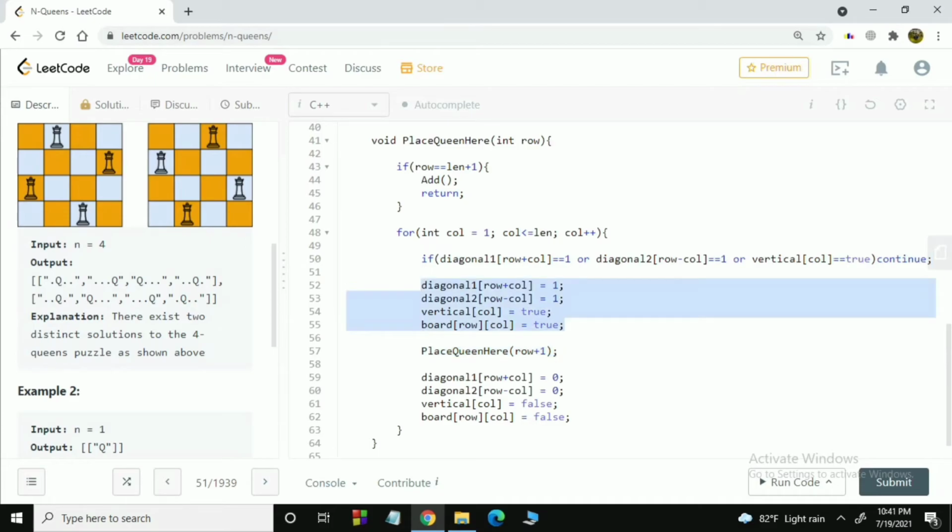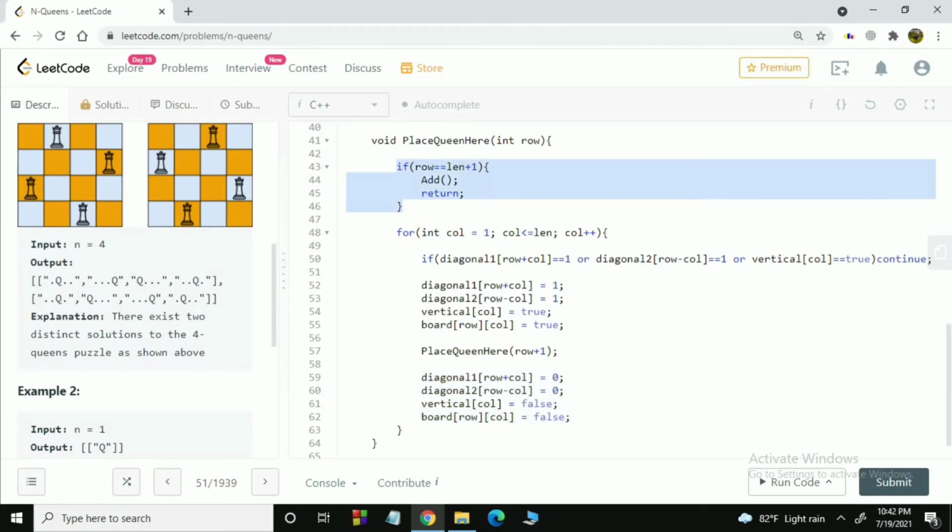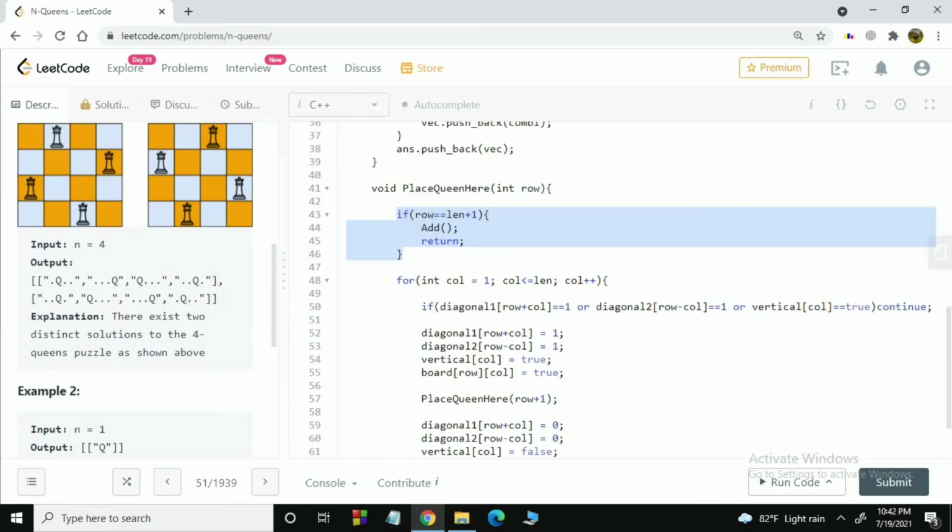So, before going to the next row, we will update our arrays for the particular position. And after coming back from the recursion call, we will clear them up. The base case for this recursive function is when we exceed the row limit. Such a situation indicates that we have found a new combination. So we will add this combination to our answer vector.